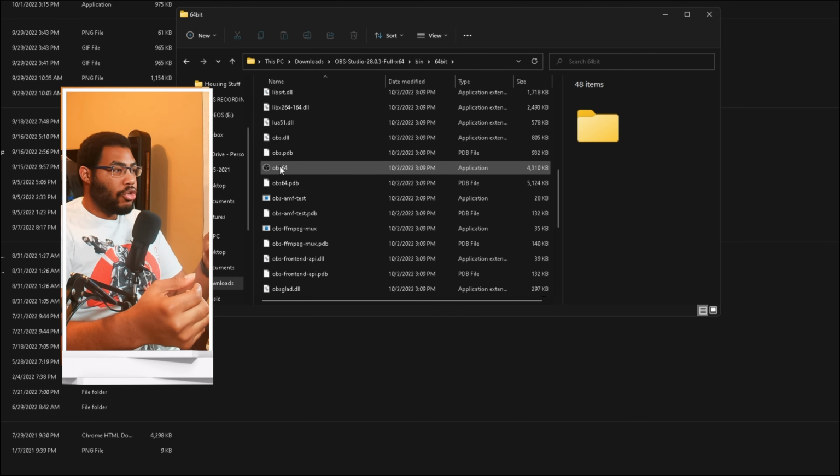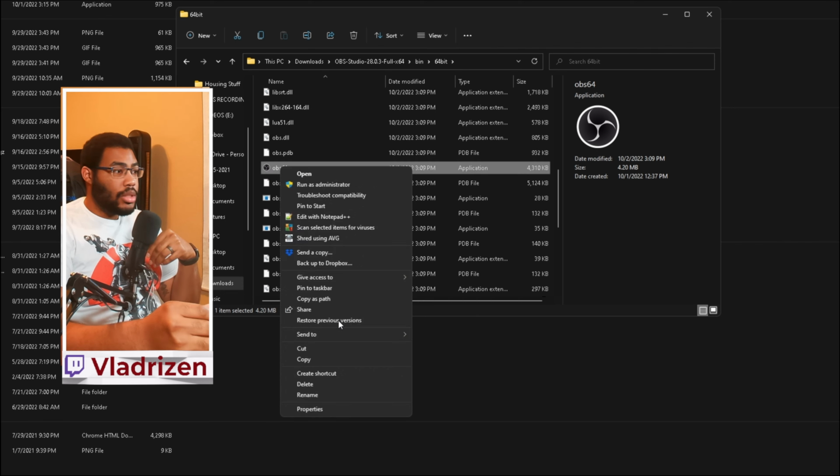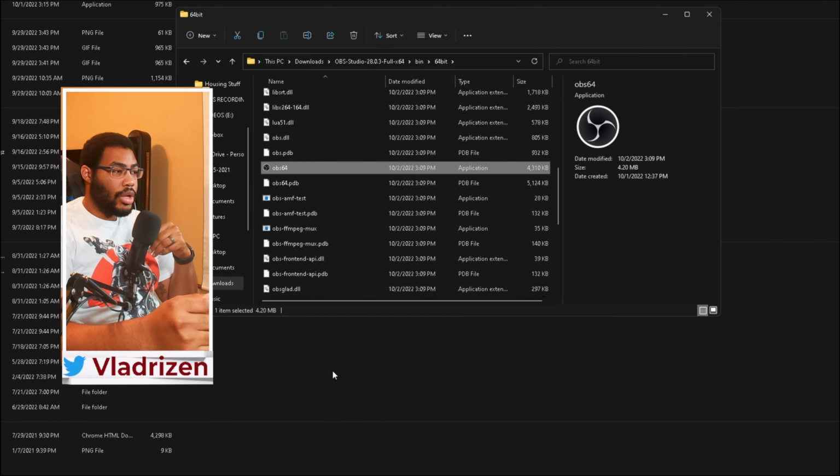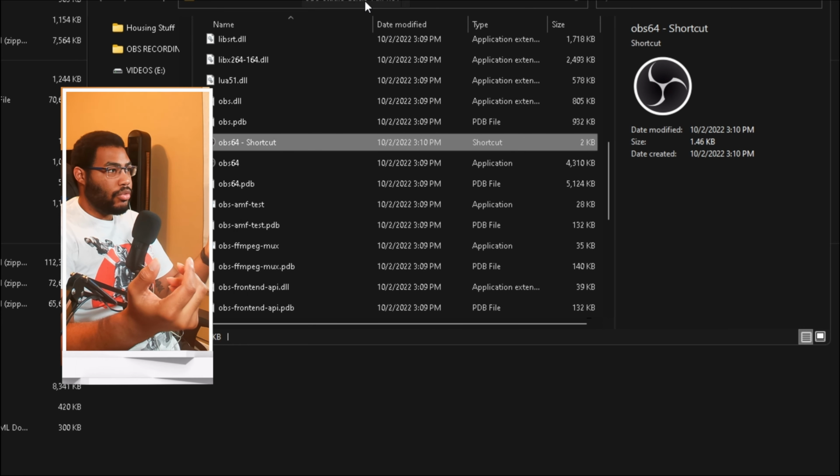So once you have all of that, what we're going to do is also create a shortcut for OBS. So we're going to right click that. You might have to click show more options. Once you click show more options, go ahead and create a shortcut and copy that to the location which is easier for you to find. So we're just going to put that on the root of this folder for us.